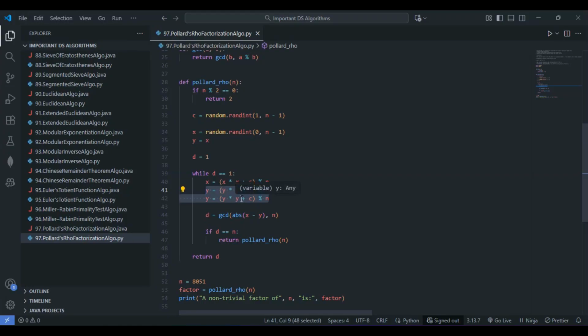Yep. So this is fine. Basically, x moves one step and y moves two, right? So finally, we are computing d equals GCD of x minus y comma n, and only if d is greater than 1 and less than n, that's the factor actually. Yep, that's the factor.